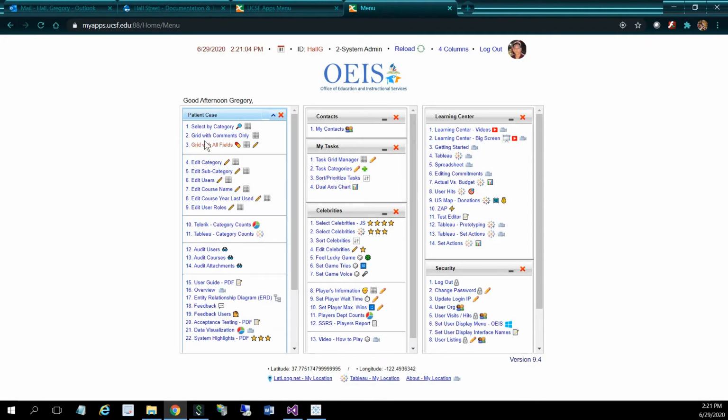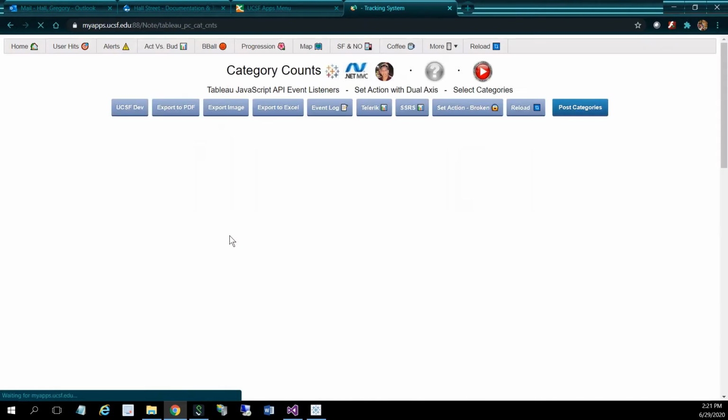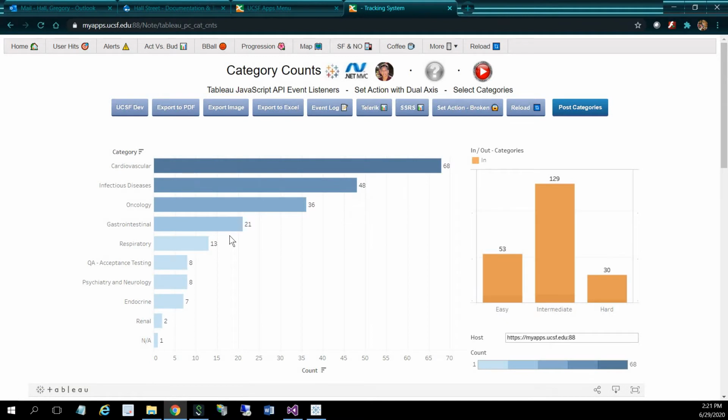So under the patient case header, I'm going to select Tableau category counts. So I'll click on that. It's going to bring up a dashboard from Tableau Public. So I have categories here, and I have my difficulties, easy, intermediate, and hard. So when I select objects here, or categories in this case, I'm going to get my ins and outs.